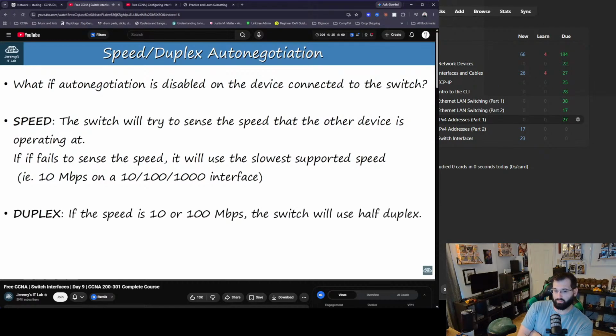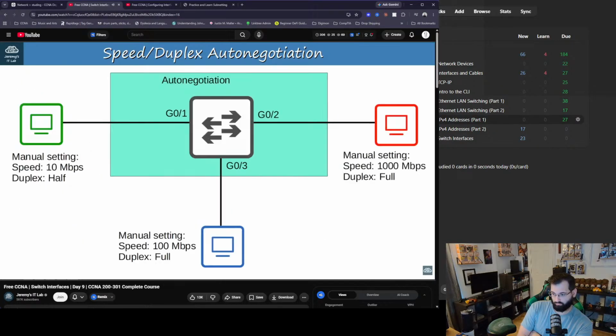Now, as for duplex, if it ends up using a speed of 10 or 100 megabits per second, the switch will use half-duplex. If the speed is 1000 megabits or greater, it will use full duplex. So let's see how this works. In this case, only the switch is using auto-negotiation, and the 3 PCs have manual, fixed speed and duplex settings.